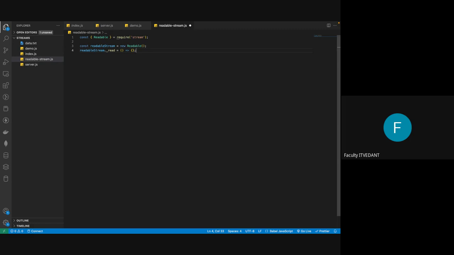Now, how are you going to read? You always read through a readable stream by using the readable.push method. Whatever is sent into this push method is actually a read. So if I send hi and a new line character, then hi will be sent to your read stream. If you run this, node readableStream, you will not see any output because it is reading hi, but it's not printing anything. This is reading.